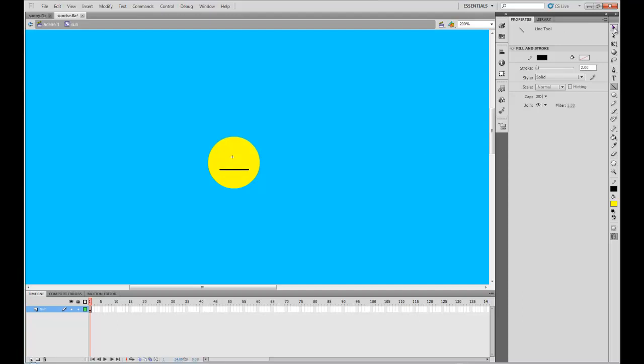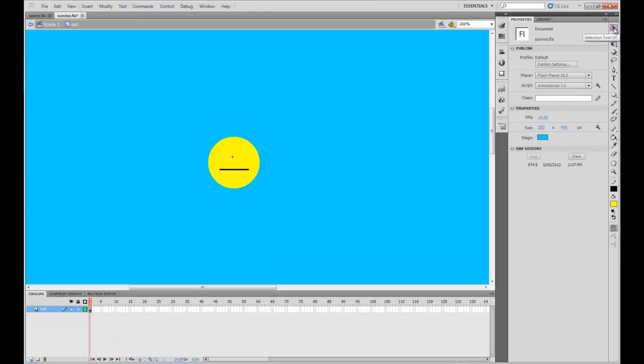Well, if I go to my selection tool and hover over my line, I get a little shape happening. When I click and drag, I can change my shape from a line, which is straight, to a circle. And I'm pretty happy with that.